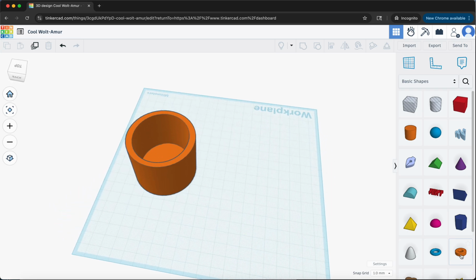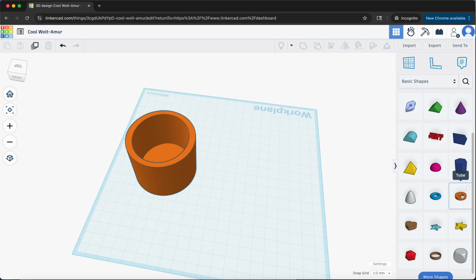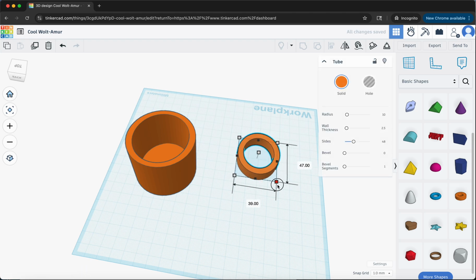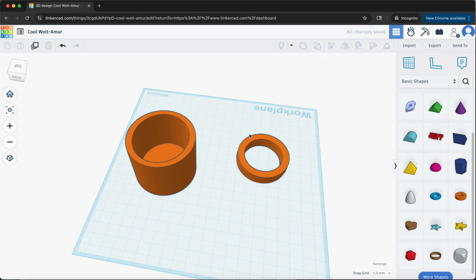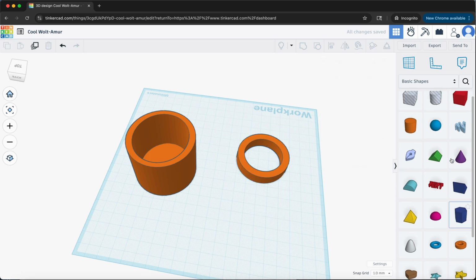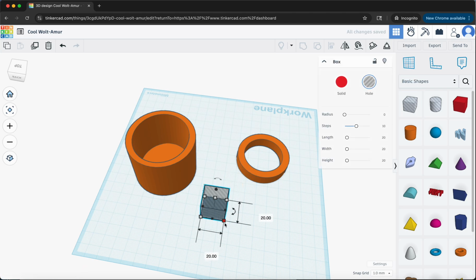Okay, I am going to approach it this way. I'm going to take one of these tubes, and you can either use the tube or the ring thing. This is also there. Remember, there's not one right way to do this, so actually you could do it any way you want to. I'm going to make a large ring, and then I'm going to go over and I'm going to use my box hole.